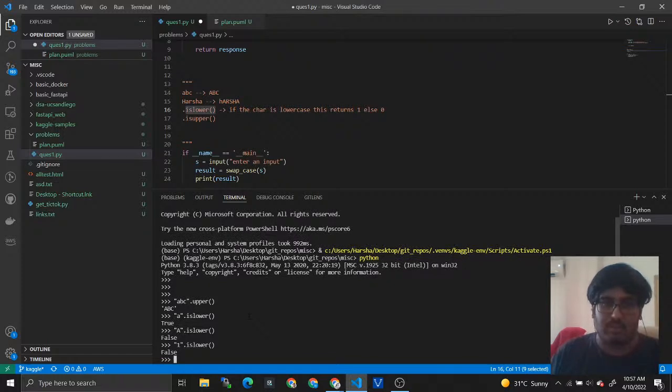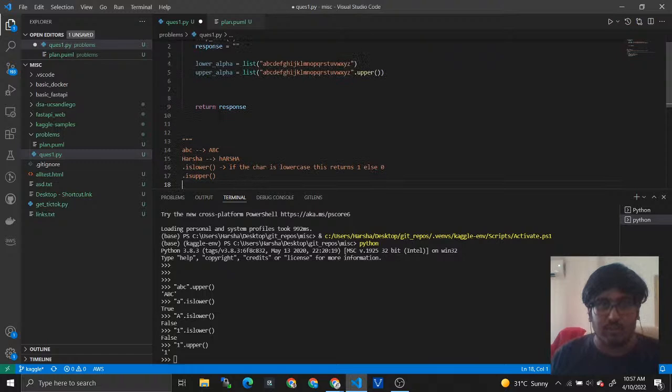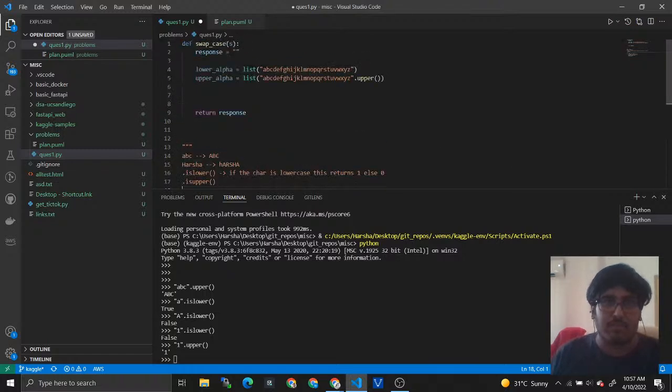Okay, so this says it's not upper. So what is 1 dot upper? Let's try that. Dot upper. Right, it's 1. So that makes sense. So we don't need to worry about numbers and symbols in this case. So let's try this method instead of going the alphabet route.